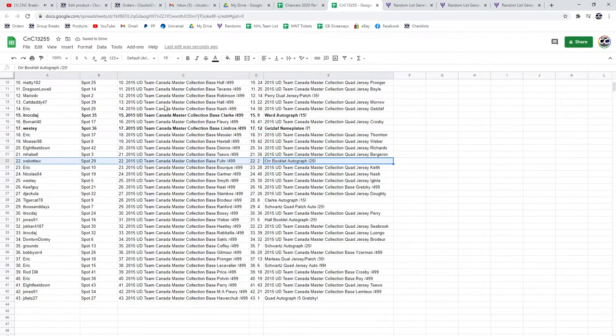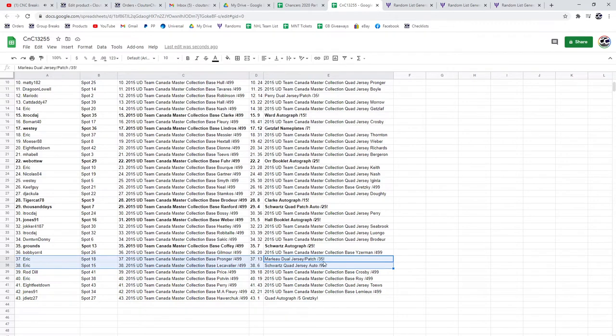The Bobby Orr goes to Webbo2. Congrats. The Bobby Clark autograph goes to Tiger Cat. The Schwartz goes to 1,000 Days. That's the quad patch auto. The Taylor Hall booklet goes to Jones91. The Schwartz out of 25 autograph goes to Grounds. The Marlowe and the Schwartz 99 and the 35 dual jersey patch goes to Eric.